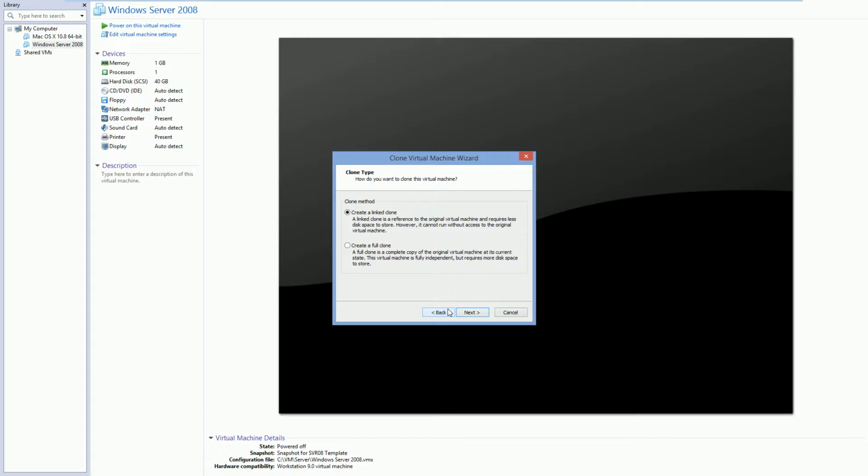Create a linked clone versus a full clone. A linked clone will actually access the original virtual machine, but it takes less space. For this example, I'm assuming space is not an issue, so I'm going to go ahead and create a full clone. From there, I'm going to choose Next.